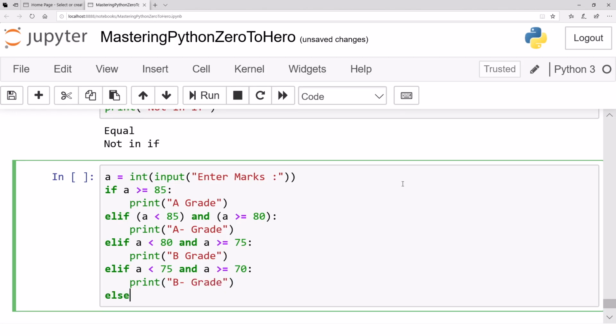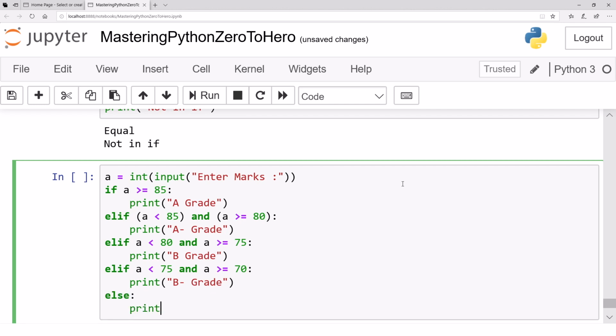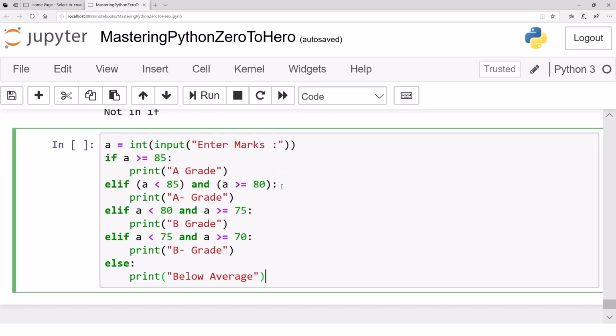Let's just finish this. Let's write else, print below average, for example. Let's say that's our code.